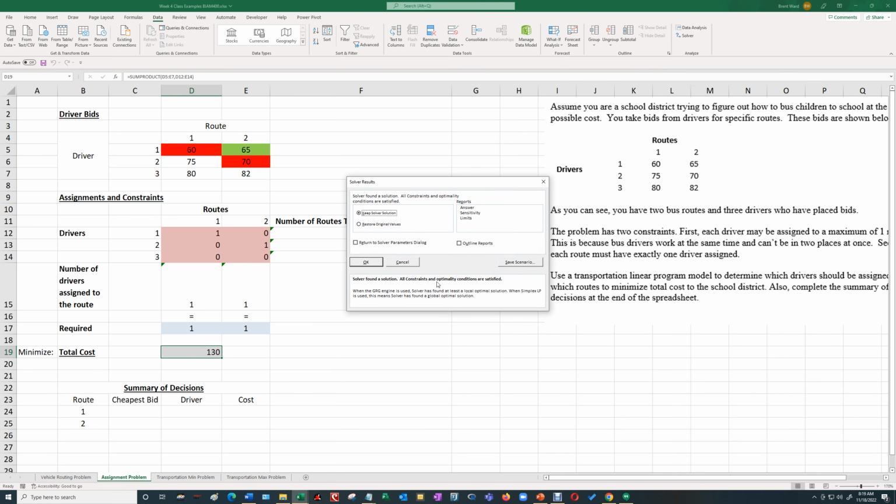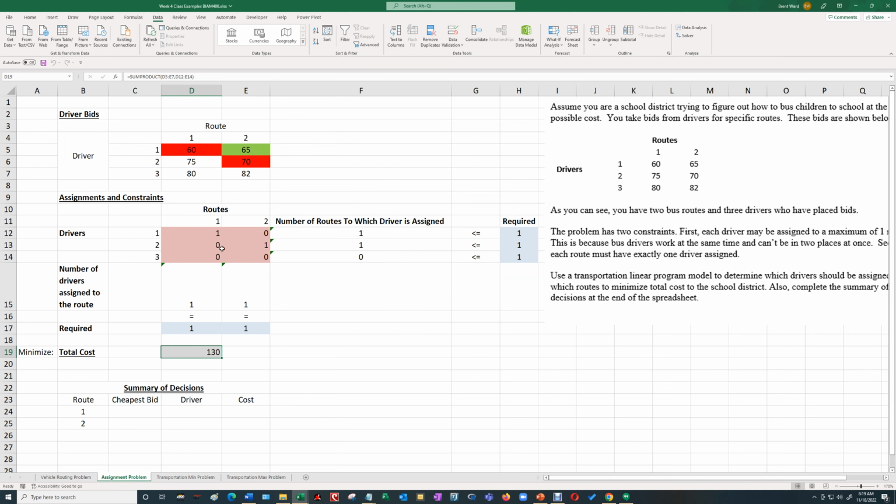And then what it did was it found the optimal solution, so we click on OK. So you can see the optimal solution is to assign driver 1 to route 1, which makes sense because in the route 1 column, $60 is the cheapest price. So that will help minimize the objective function.